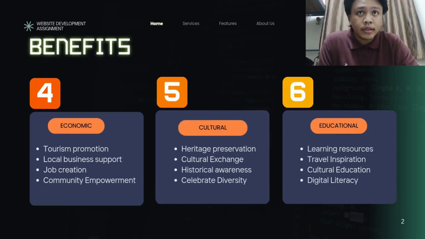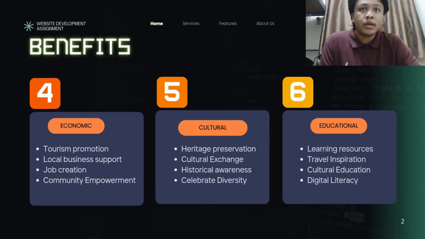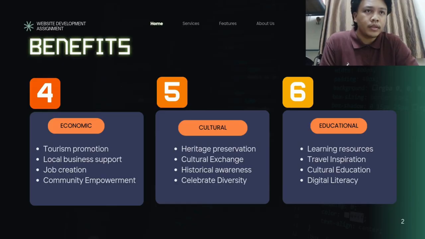So the next one is economic benefits. The first one is tourism promotion. This website helps to promote Melaka as a tourism destination, which can attract more local and international visitors. So the second one is local business support. By promoting local foods, hotels and attractions, the website helps support local businesses and increase their visibility to tourists.